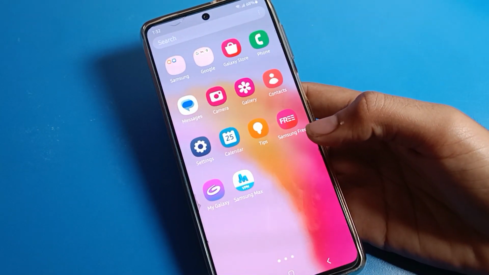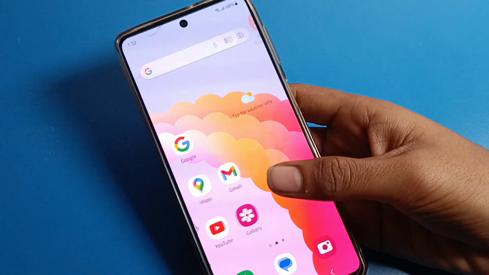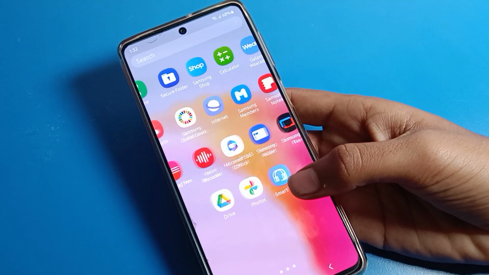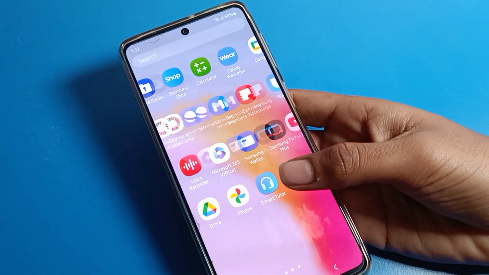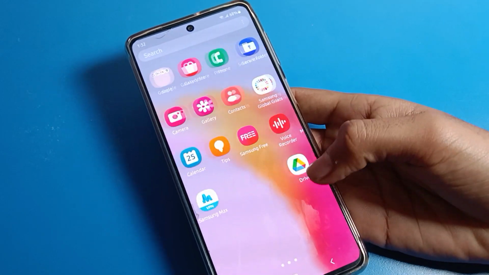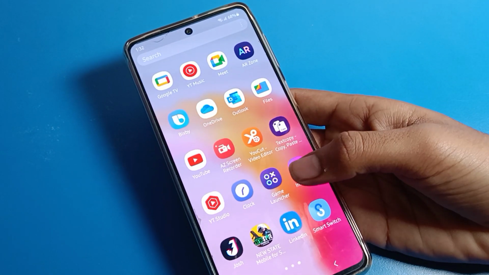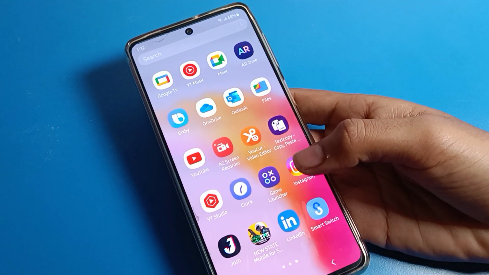Today friends, we are going to talk about Samsung phone settings, and today I am going to show you how to show battery percentage on Samsung mobile. Friends, you want battery percentage on your Samsung mobile, so how to show battery percentage? Today friends, I will tell you in this video.